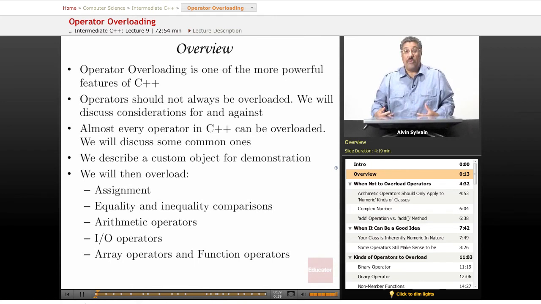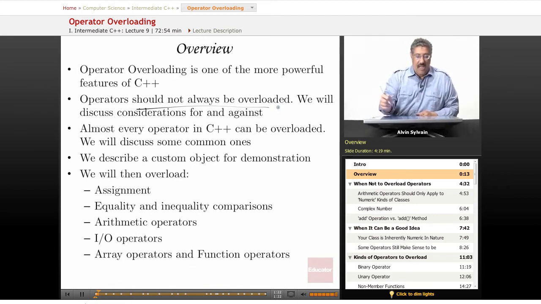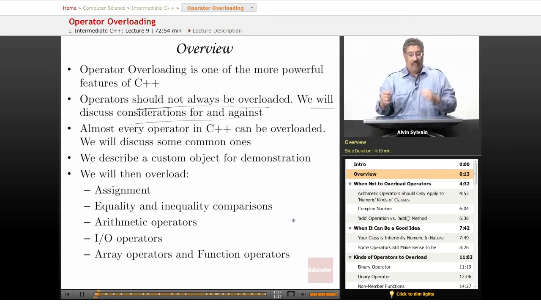When you define your own class, you can say, well, an object of this class can be added to an instance of this other class. Now, having said that, be warned, you should not always overload, particularly for the arithmetic operators. A horse plus horse doesn't really make sense, so you really shouldn't do things like that. So we will discuss those considerations for and against overloading specific operators.